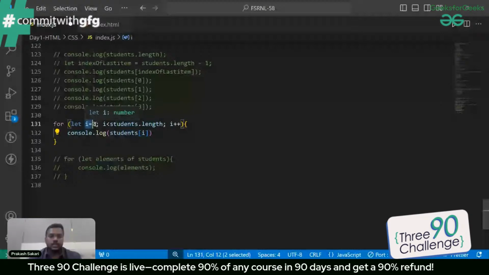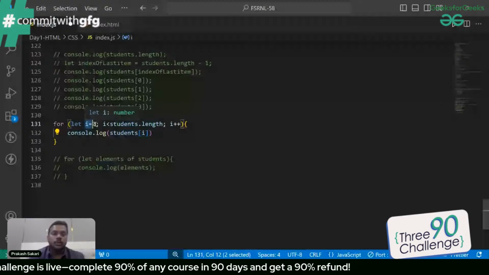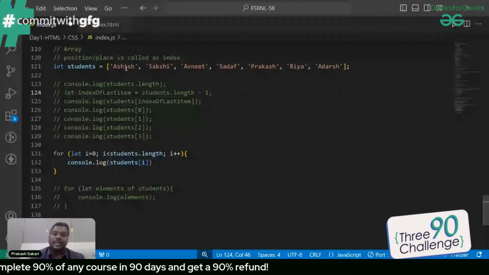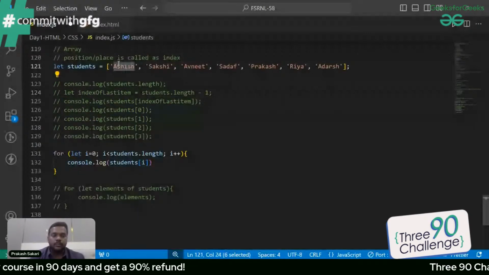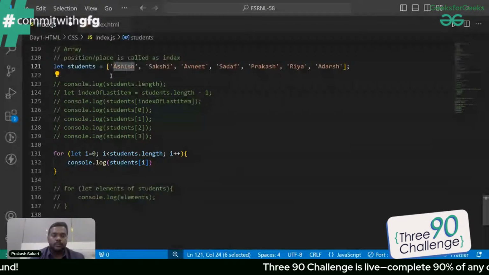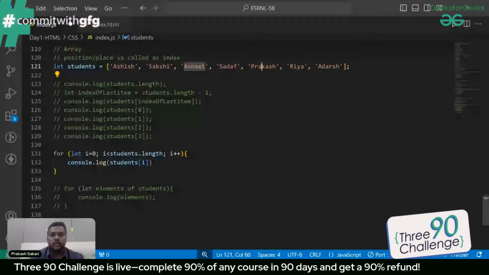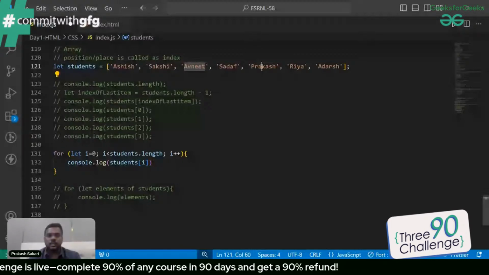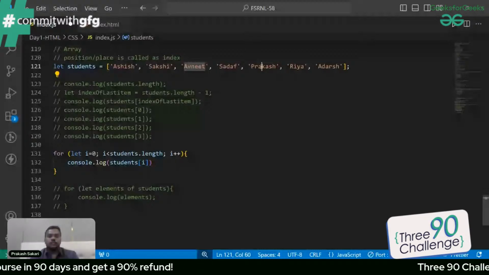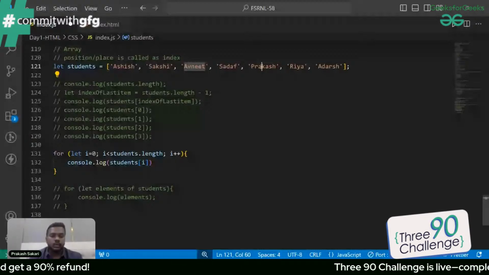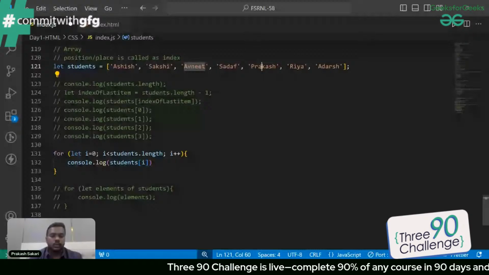One is you log elements at even index, so the index should be even. Index even basically means it would be Ashish, Avneet, and then Prakash, and others, because there's a 0, 1, 2, 3, 4, 5, and 6. Or you can also say even elements or odd elements, this way also. What I can do here is write a condition, but this is going to give us the index only.